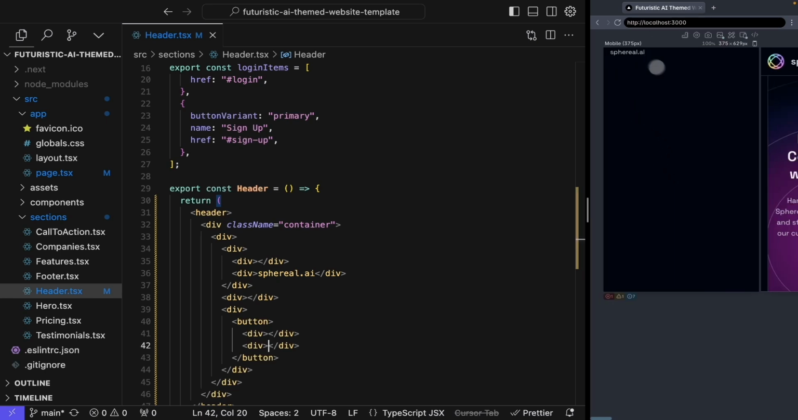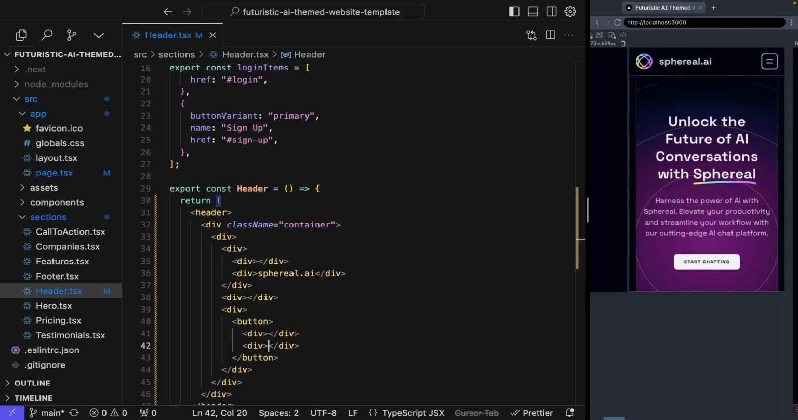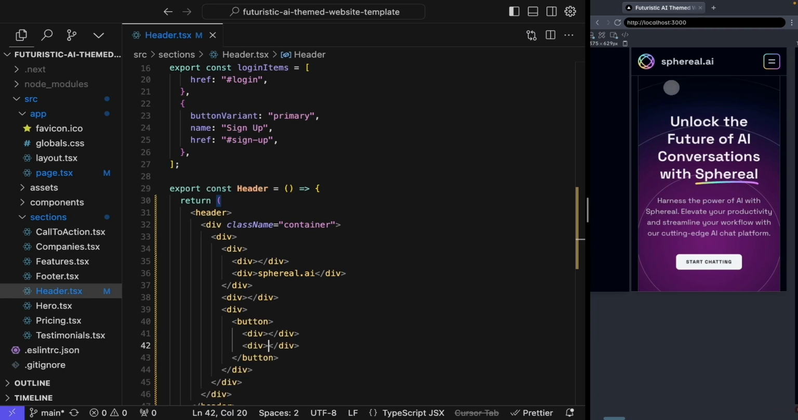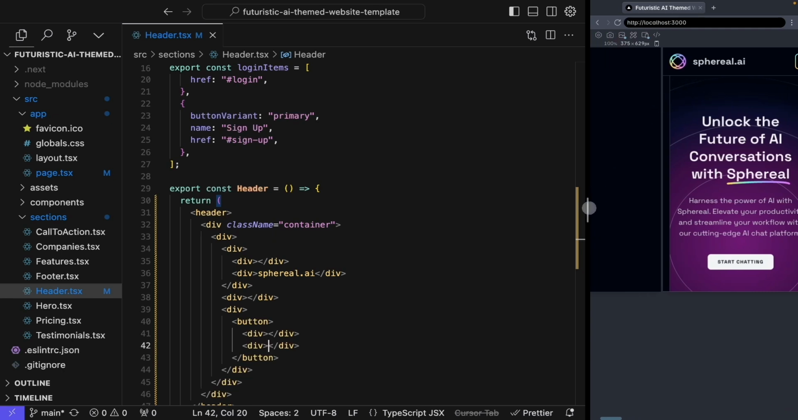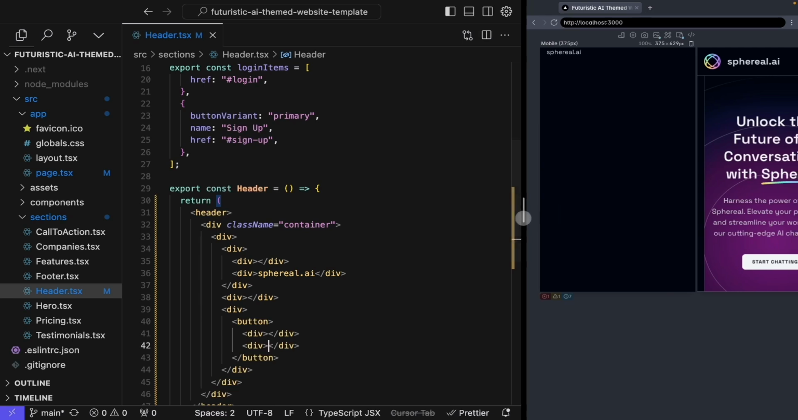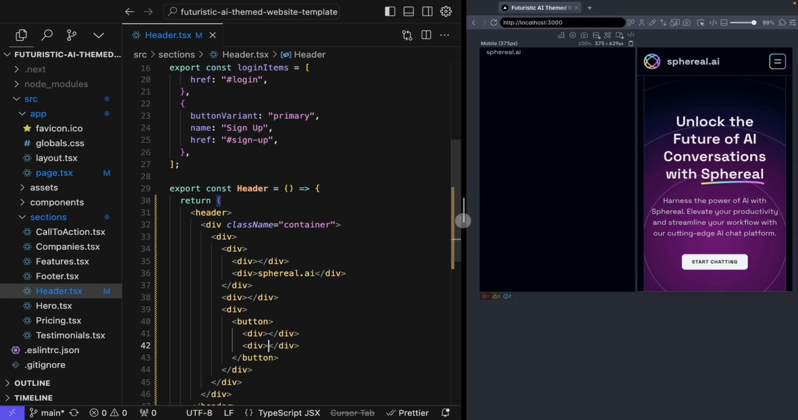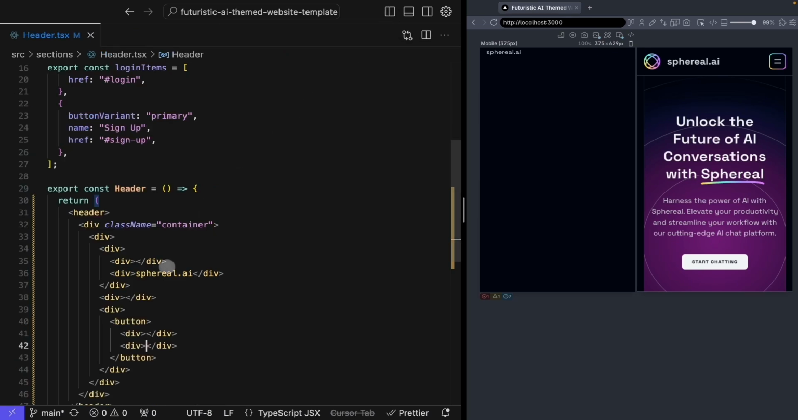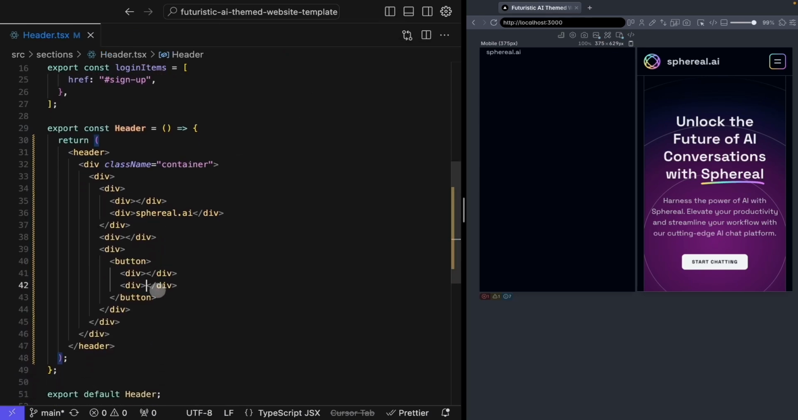So far, we only have our sphereal.ai showing up, so we need to add some styles in order to get this to look correct. So I'm actually going to pull out my browser window a little bit so that we can see both the design and our code side by side, and I'm going to close down my primary sidebar so that we can just focus on the code for this section.